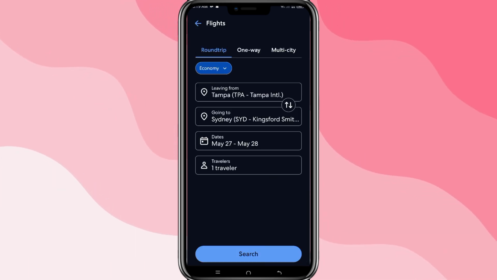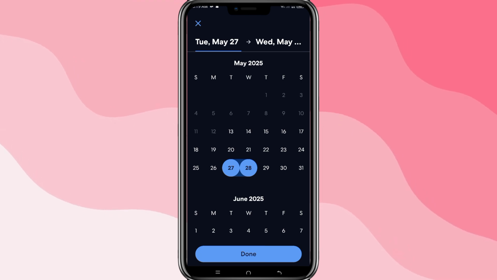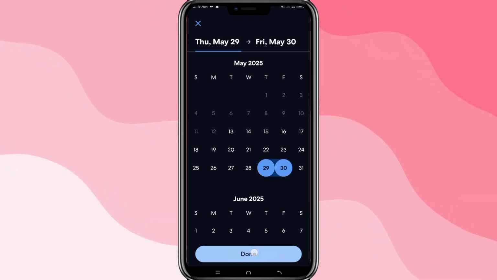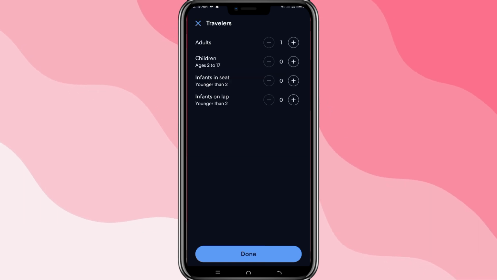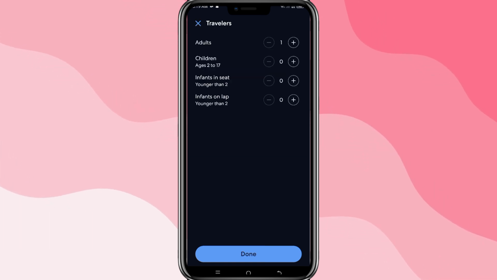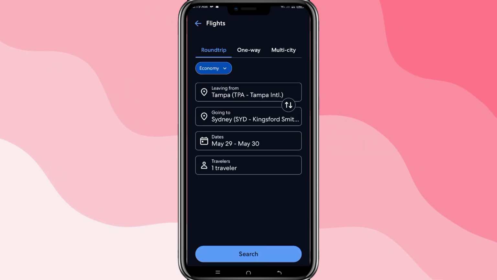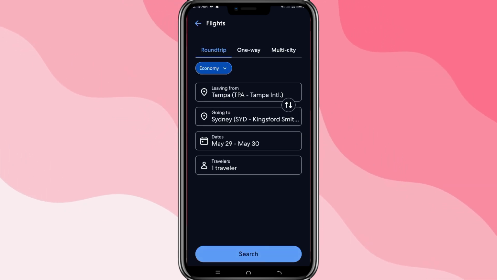Okay, so now you need to select a date when you are leaving. So just simply add a date that you want to. So I will go with these dates here and click on done. So now you need to add travelers. You can add the children, then you can add infants in seat and infants on lap. So when you add all these details, click on search.